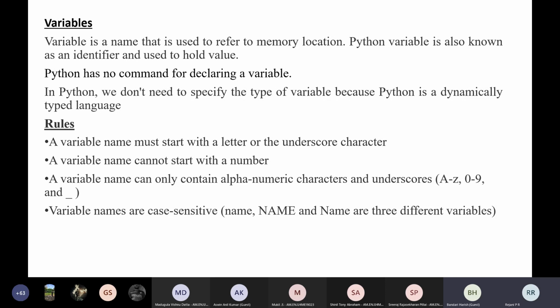This is variables. A variable is the memory name used to address a memory location. These are the main rules for declaring or naming a variable in Python. Which are they? The name must start with a letter or underscore character. The variable name cannot start with a number. It consists only of alphanumeric characters and underscore characters. And the last one is variable names are case sensitive. We know that all these rules are the same as in any other languages.